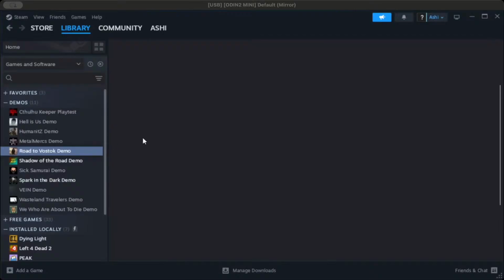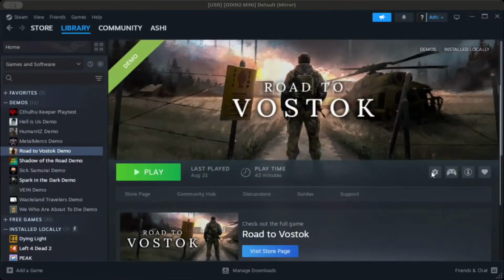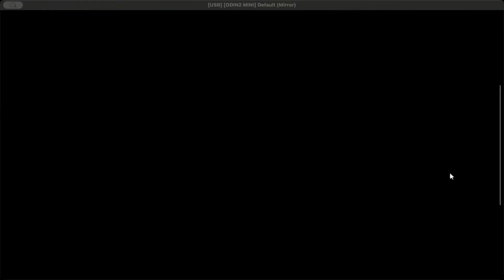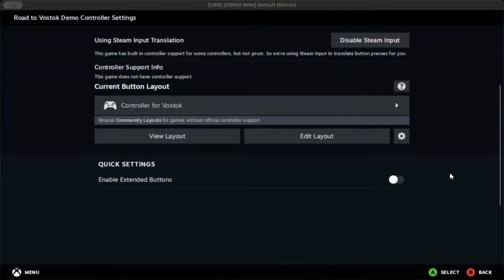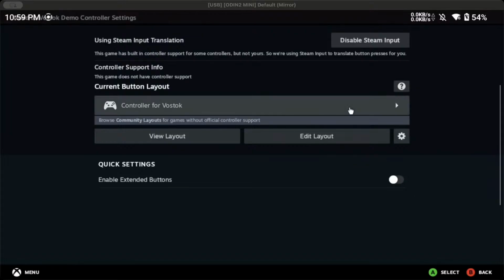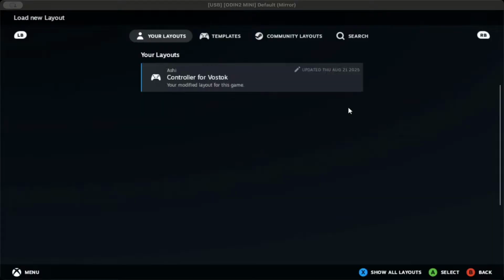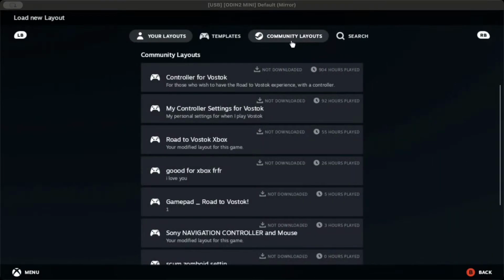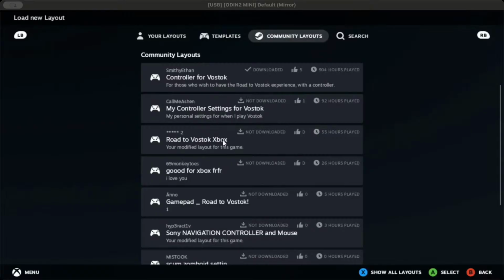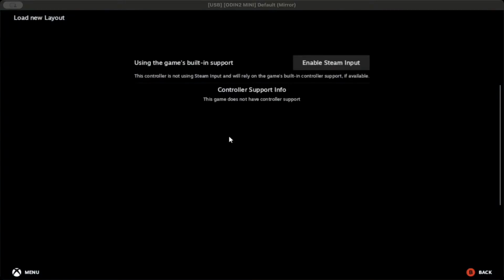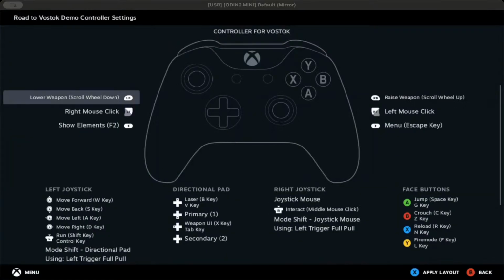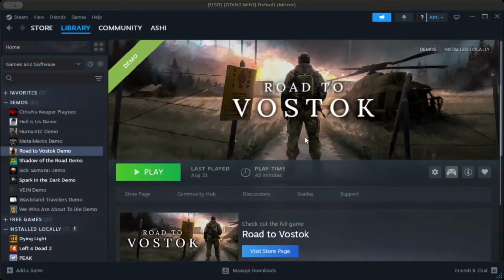Road to Vostok. Now, I have tested this one a little bit, but I'm trying to figure out two things. One, the controller is a little wonky, but it says it's controller. I think I need another one. Yeah, controller, my controller settings, Road to Vostok. Okay, let's go with the Xbox one since that's what my controller is. Maybe it'll make it better.